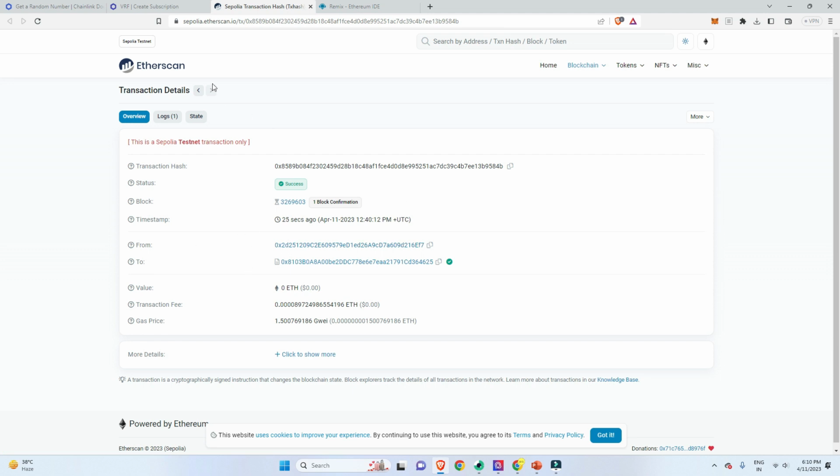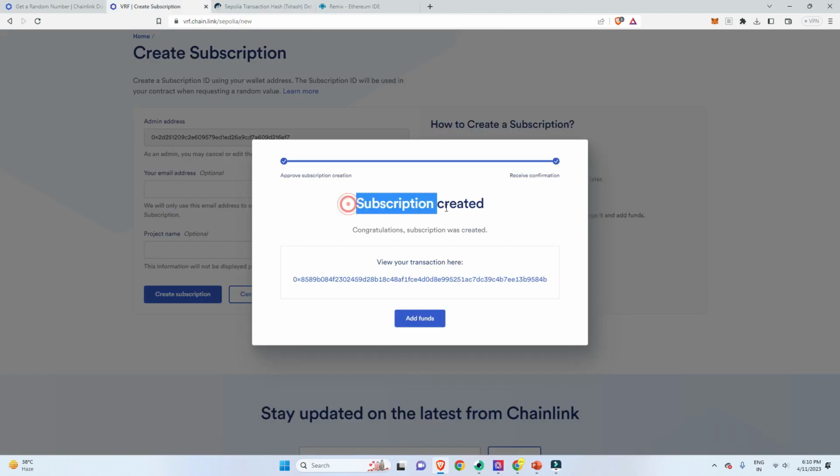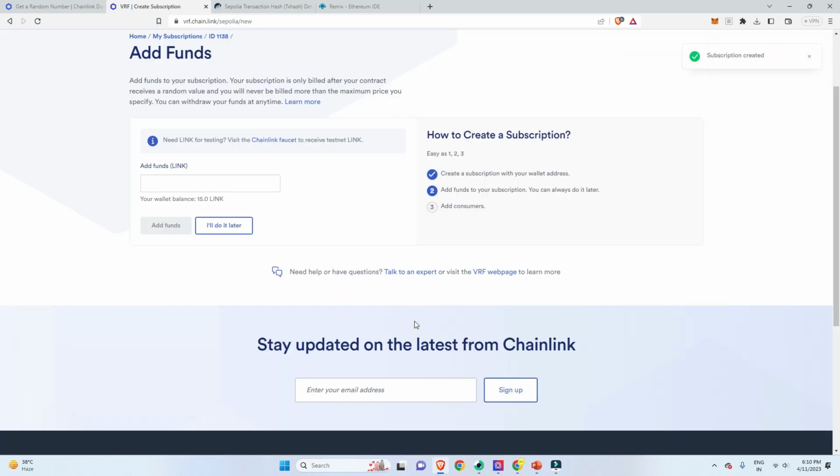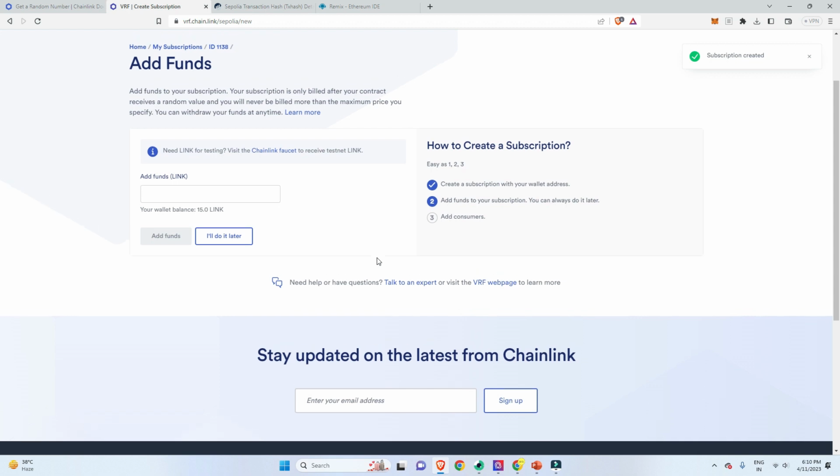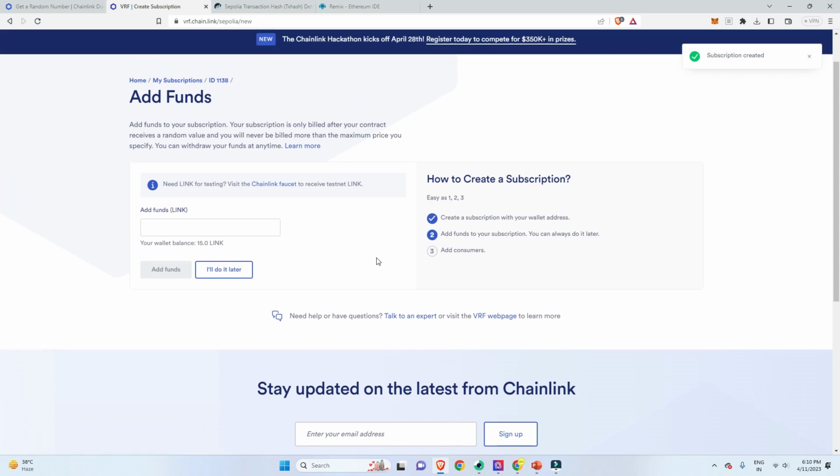So you can see that this transaction is successful. If you go back, you can see that the subscription is created, and here we have to click on this add funds option. Now once you click on add funds, in my case I already have 15 LINK. This LINK is actually the Chainlink token. Just like for Ethereum we have ETH, for Bitcoin we have BTC, in the same way, in order to use Chainlink, the oracle, we need this LINK token. So if you already have this LINK token, then that's great.